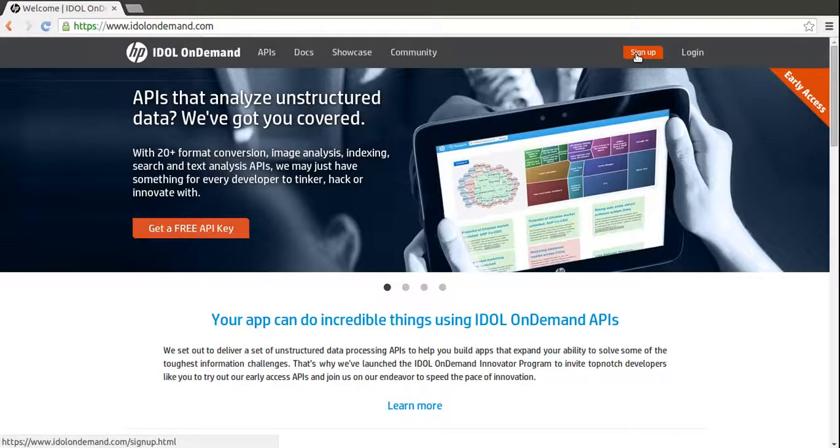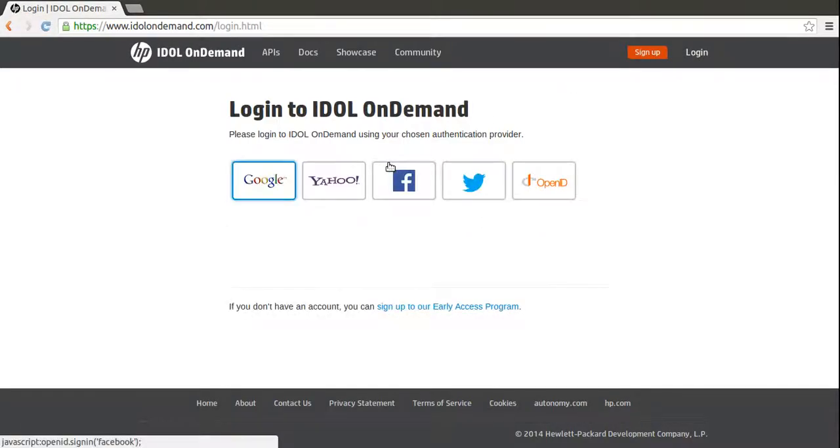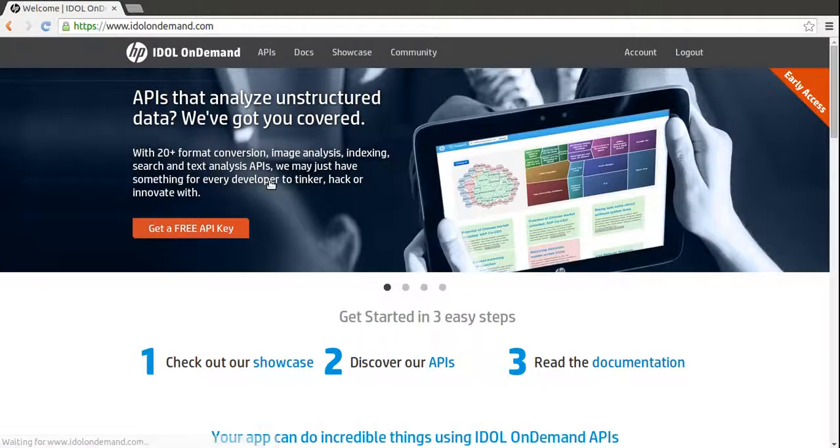Sign up button is located at top right. It will ask you to fill a few details. Once sign up is done, next, you will log in by clicking on Login button. Since I already signed up, I will directly jump to login. There are various login options for you, like Google, Yahoo, Facebook, Twitter, etc. I have my Google account linked with IDOL, so I will click on Google and proceed to next.